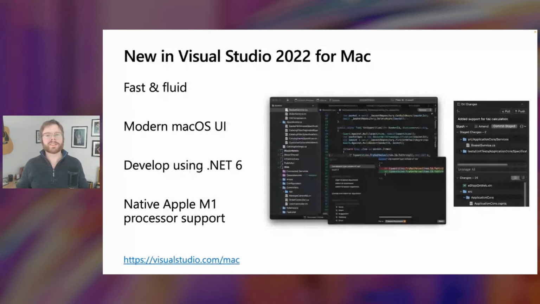We just covered a number of things. Again, Visual Studio 2022 for Mac, available today, focused on being a fast and fluid, modern macOS IDE. Again, you can build .NET applications working with it for .NET 6, running on Azure Functions v4 if you want to use that for your microservices, and natively supporting Apple's M1 processor.